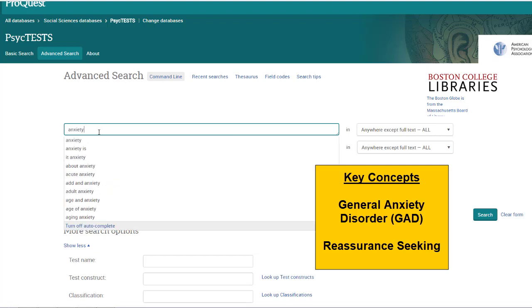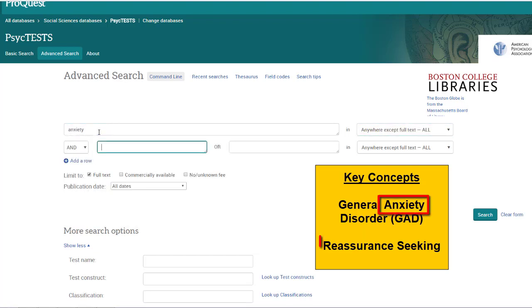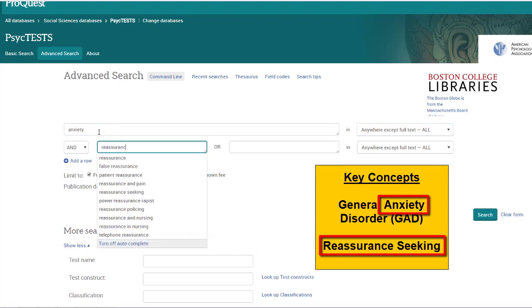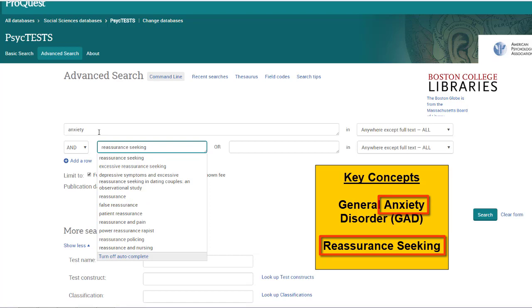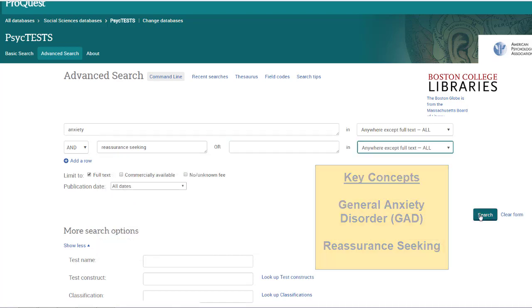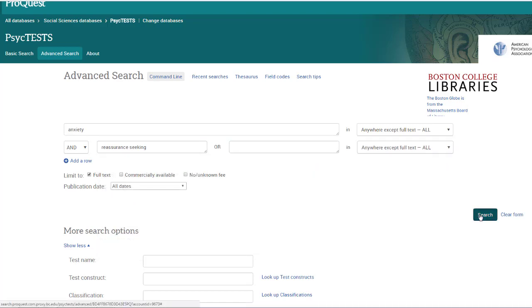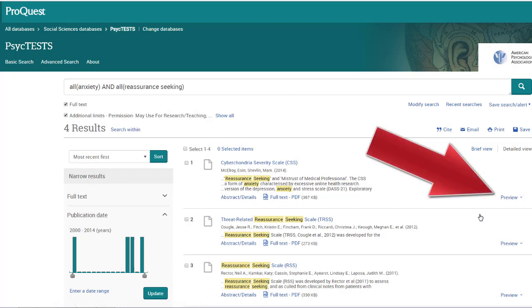Using key concepts from our example in our search, anxiety and reassurance seeking, we'll add our terms to the search boxes and click Search to the right. Once our results come up, select the Preview option to the right of the test title to view the summary as you browse.